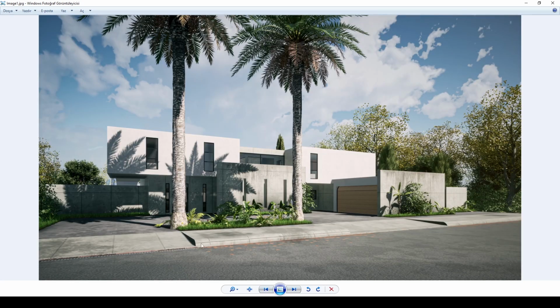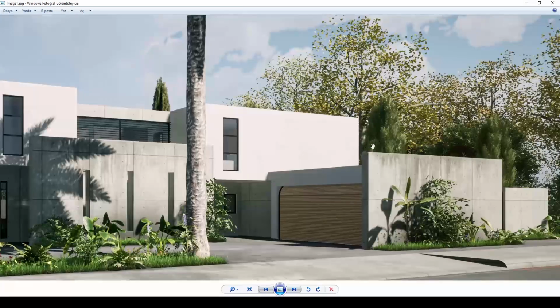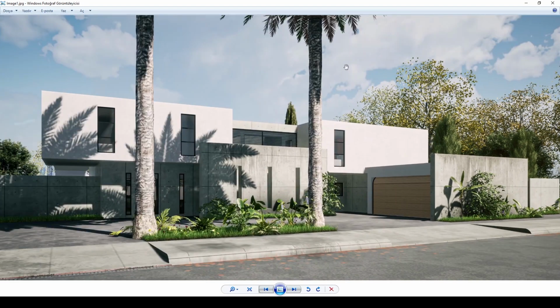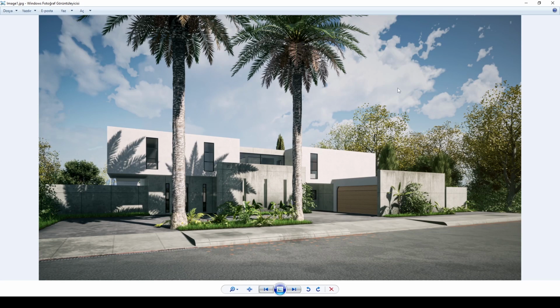And also you can see these dead leaves on the road. They are also decals too. You can also see these water leaks. We don't have them yet, but I think we are going to get a more realistic render again.